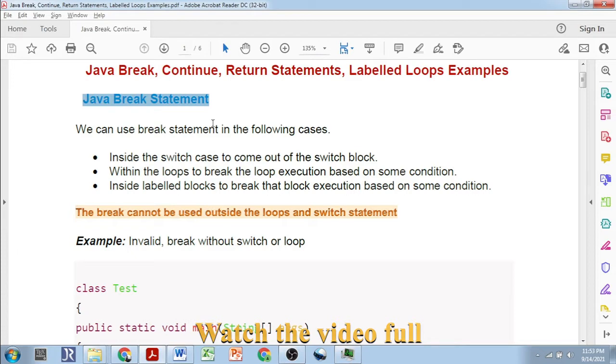I'll give examples for each and everything which I speak about here. Don't worry. I'll execute the programs, and practically you will learn how the break statement, continue statement, return statements and the labeled loops can be used.